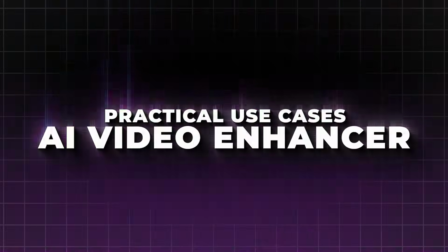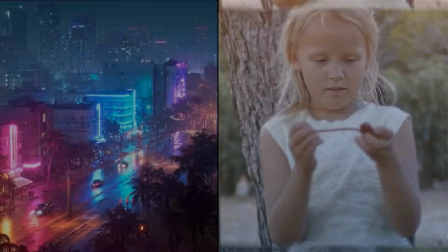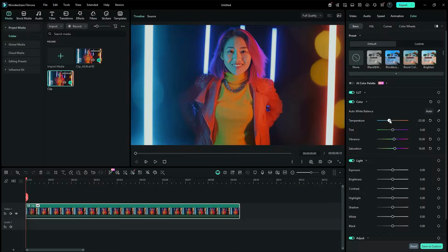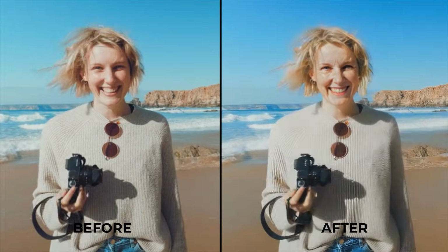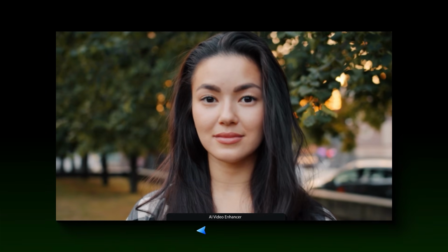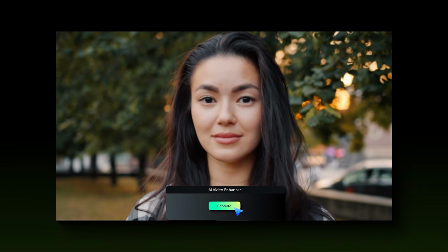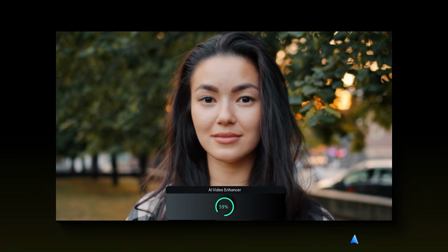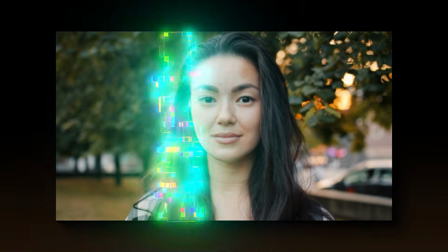Practical use cases. AI Video Enhancer isn't just for professional editors. AI Video Enhancer is perfect for old family videos, gaming footage, tutorials and screen recordings, travel vlogs. If you want your video to look clean without spending hours, AI Video Enhancer tool is a lifesaver. No editing skills needed, just click and enhance. Try Filmora's AI Video Enhancer today and turn your throwaway clips into crystal clear content.